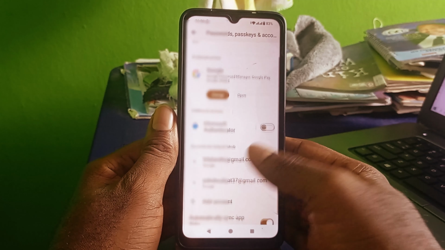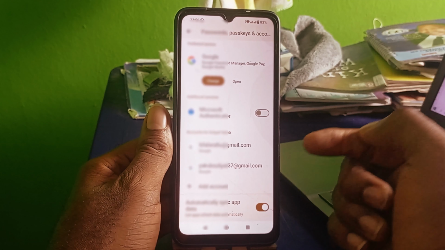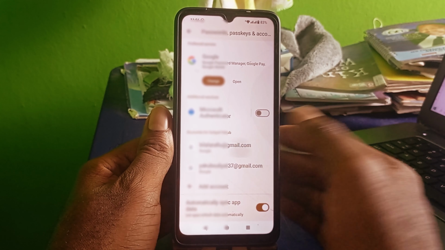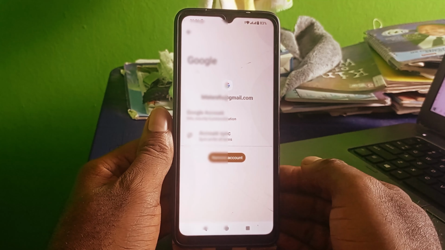Then scroll down right here. And then here, you have to choose the particular Gmail account that you want to log out from your phone. So I'm going to log out this account right here, and it's going to take us right here.